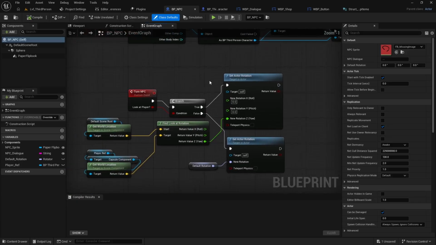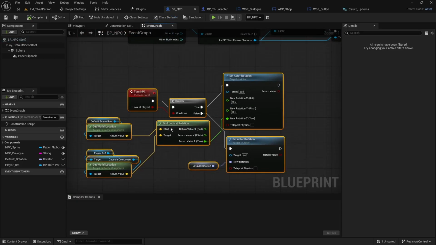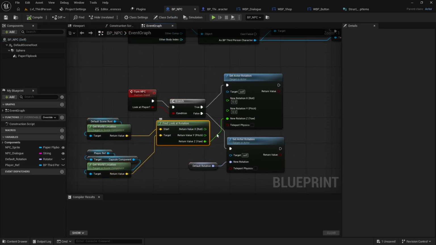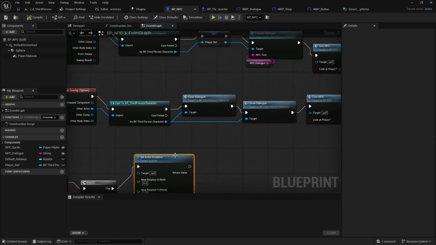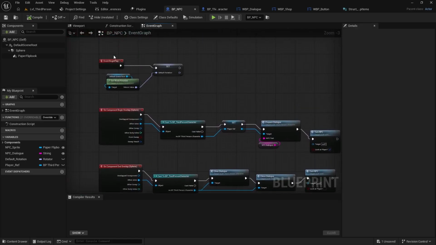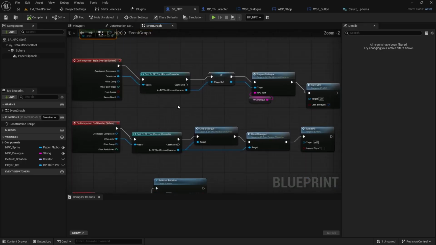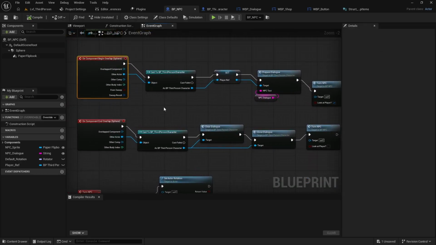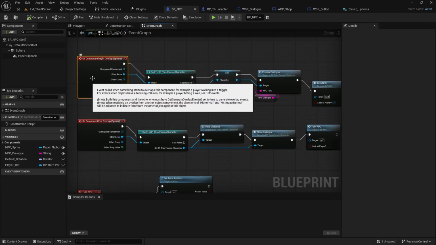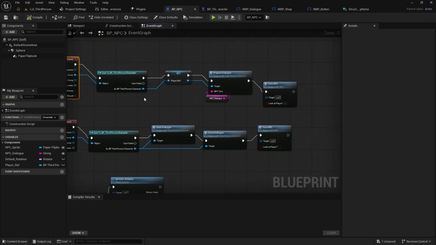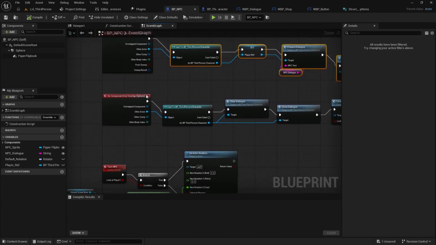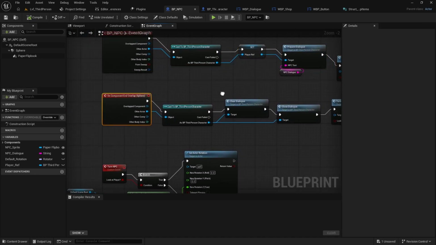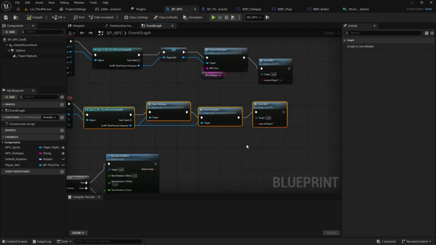I did add some look code to turn the NPC using the find look at rotation function and then just rotating the actor. So if you want to do that, you can as well. You just need a default rotation value when the NPC spawns. But we have 2 overlap events. When basically the player overlaps with the NPC, we do this logic. When the player leaves the sphere of the NPC, we do this logic.